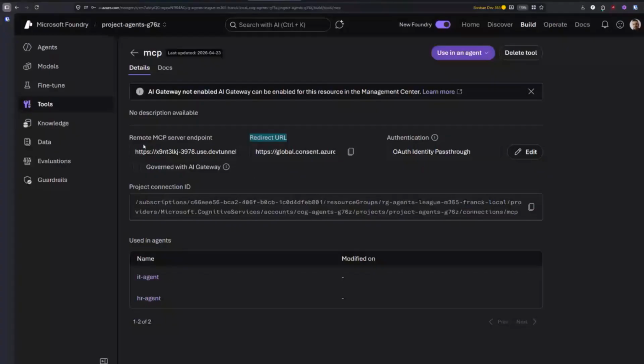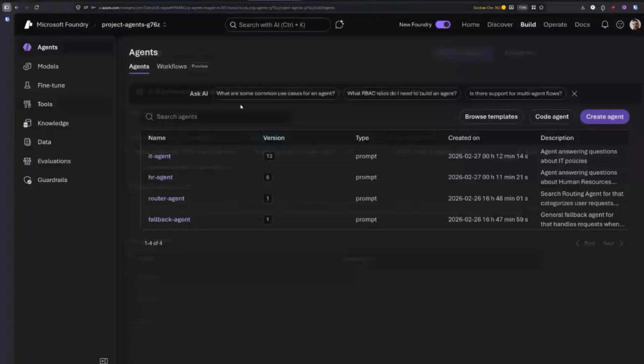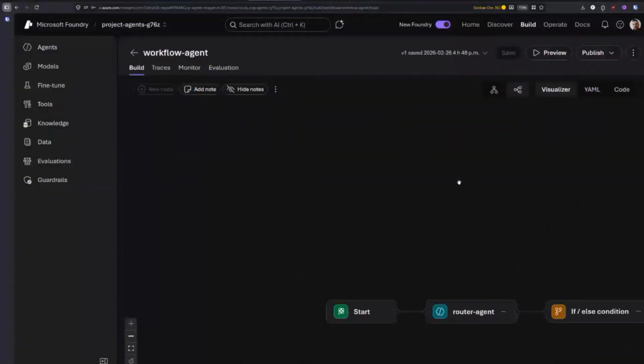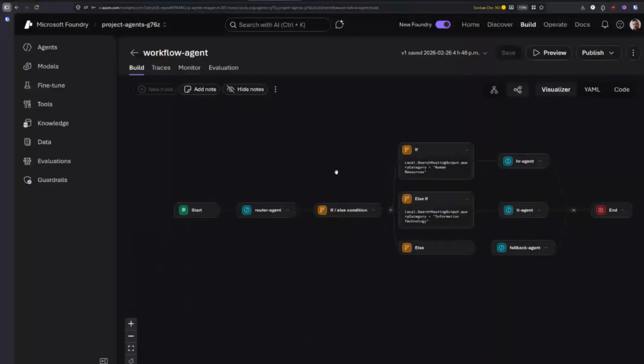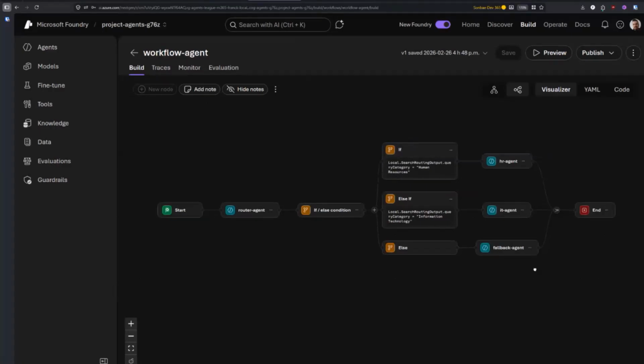So if I go on my workflow to detail a little bit how it works, like I said, it's pretty simple. The user asks a question, the router agent will just classify the question based on a specific category, human resources or information technology, and forward it to the specific agent in the workflow. Very specific, very simple use case.